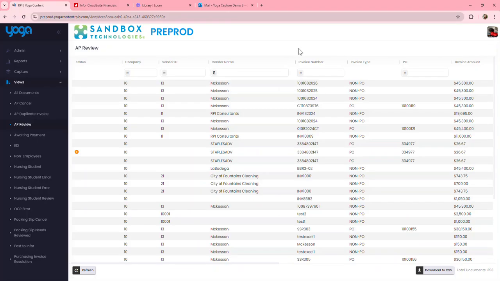Another amazing feature within Yoga is our ability for our AP team and our buyer team to work within one system together and also keep track of all communications for a single invoice record within that actual document. We're going to go ahead and we'll open up our purchase order invoice.